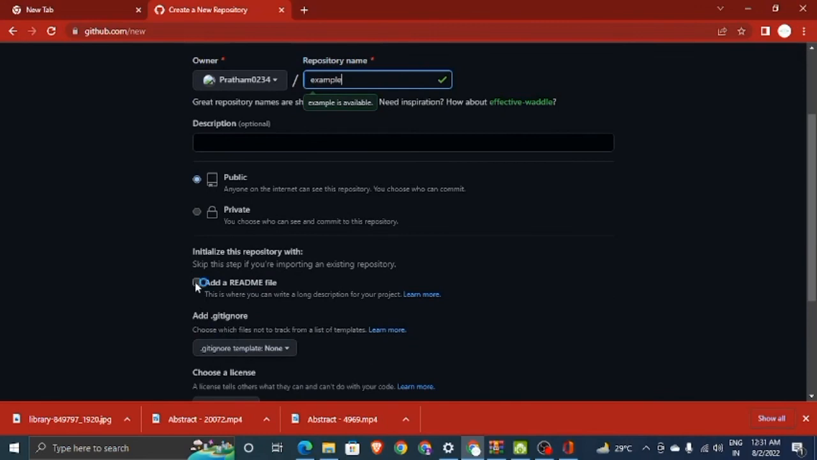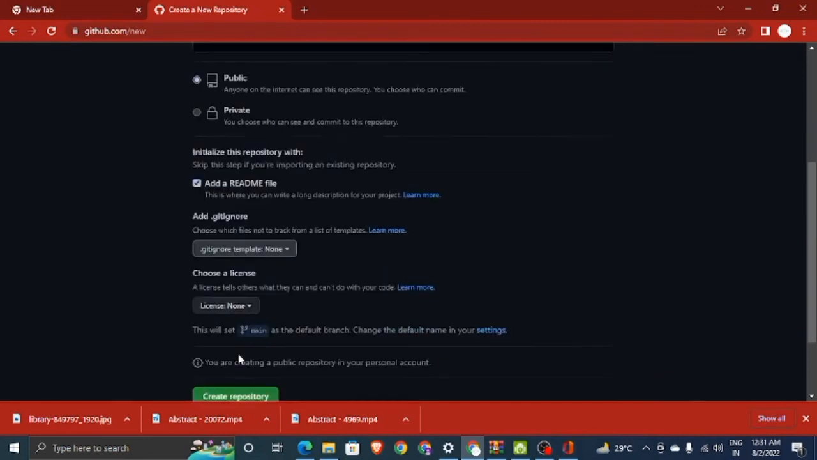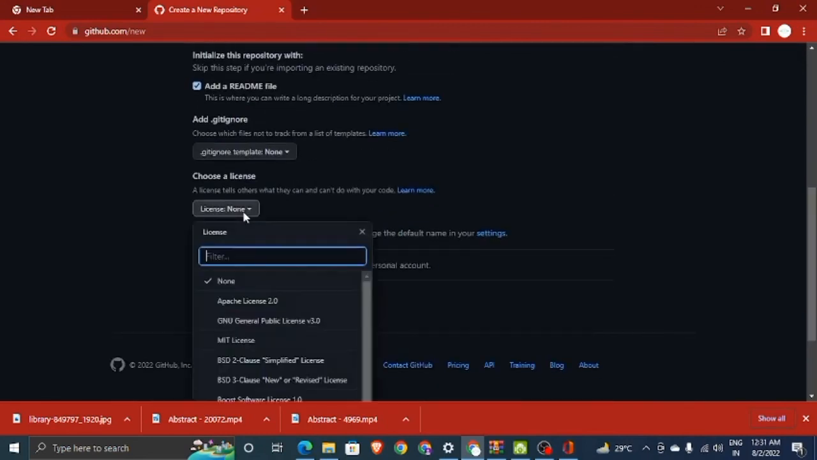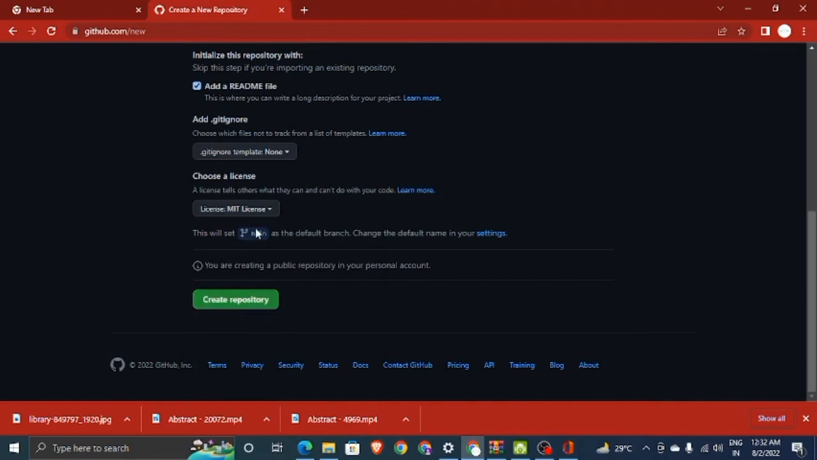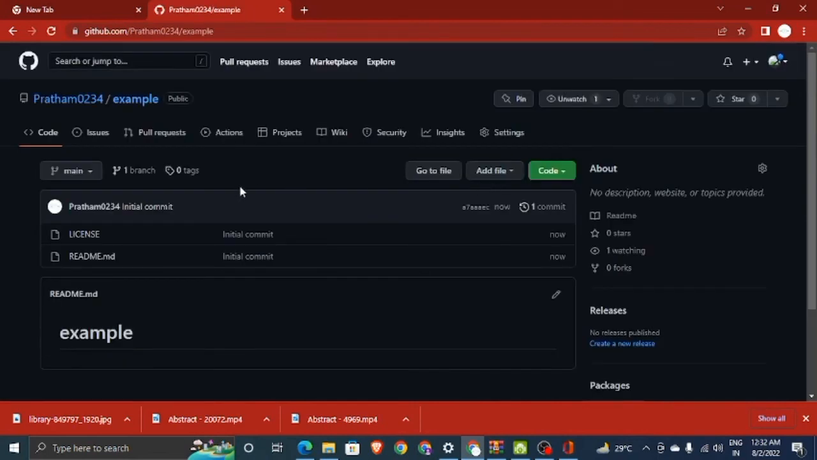After this you can create a readme file and select a license from here. For now I am selecting the MIT license because it is the most permissive license from the user perspective. Let's create the repository. Now you have successfully created your repository. From here you can make a new file and upload your own files.